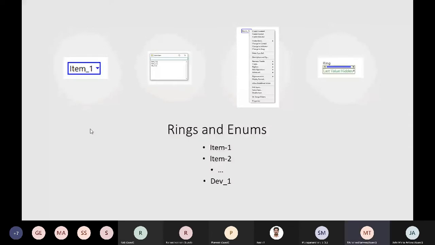I would like to share a few things which were added in LabVIEW 2020. In rings and enums, we found some new additions in the LabVIEW 2020 version, and I would like to share that information. Say on the left side, I am showing some ring constants. I have items in the ring constant like item 1, item 2, and so on. Say I have 100 items in my ring constant.